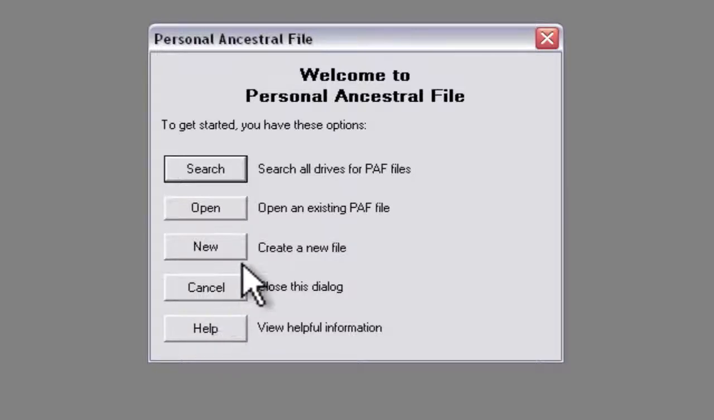So at this point, we've got Personal Ancestral File installed. In future screencasts, I'll show you how to do some configuration things and go through the options screens. But for now, we're finished.